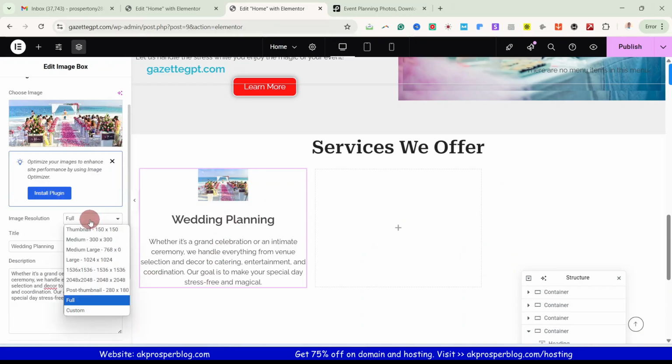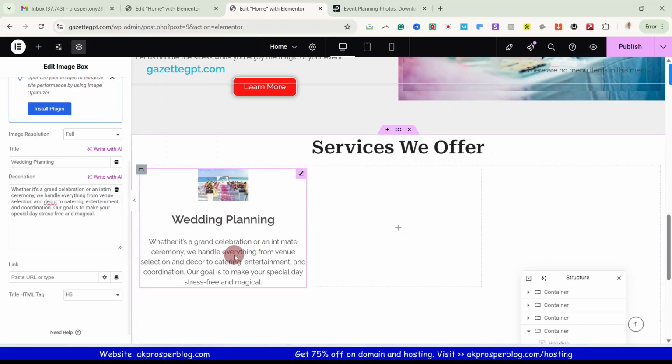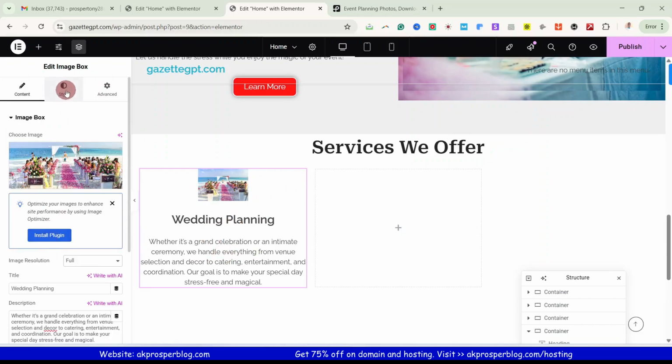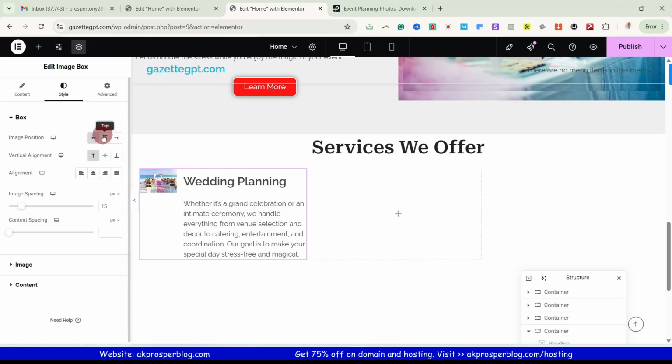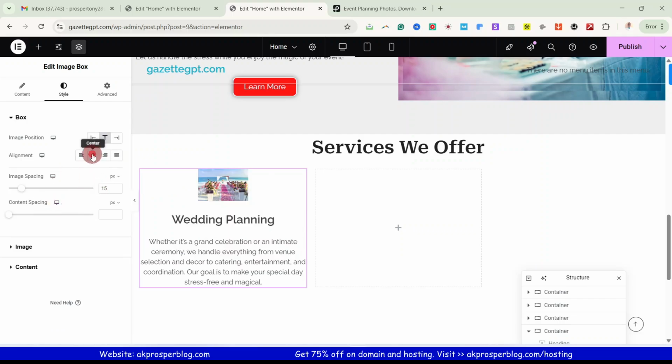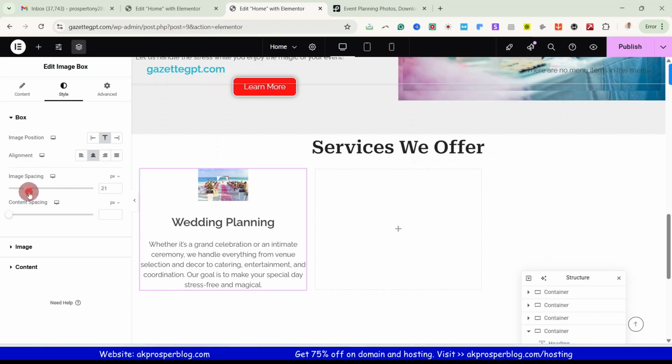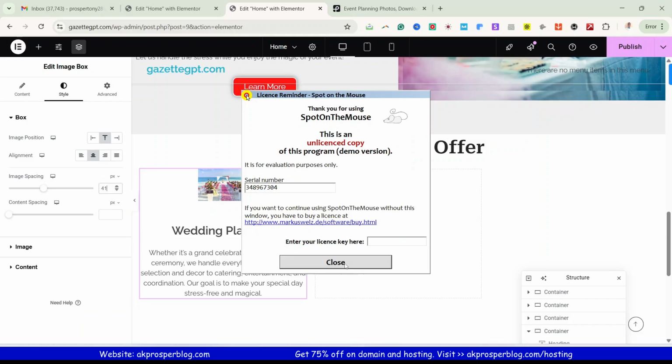So full image. For it to be big, we are going to do that under styling. You come over to styling, image position. You can select the position and play around with all of these things, if you want it to be center aligned. Image spacing selects the spaces in between. So you can see that here.